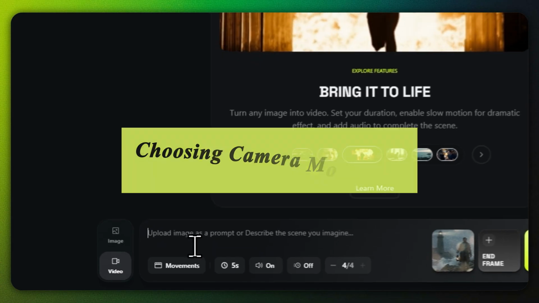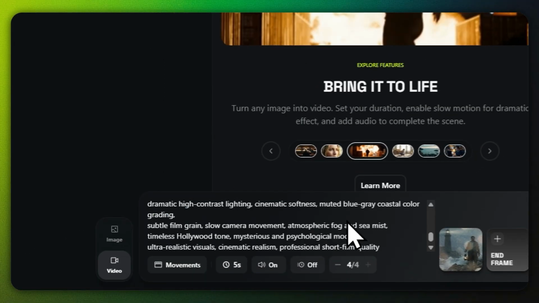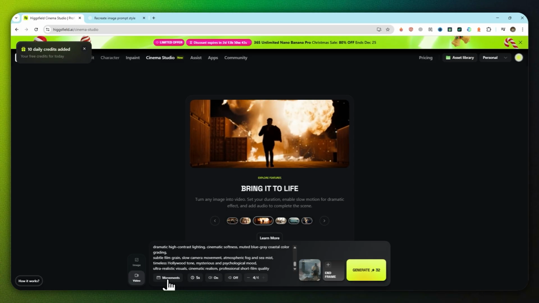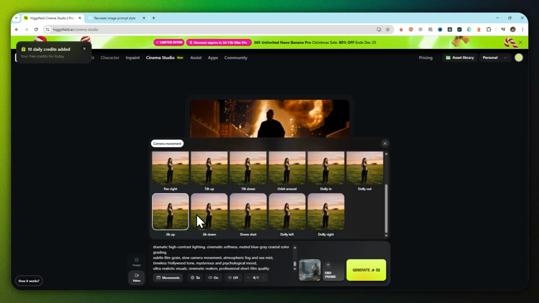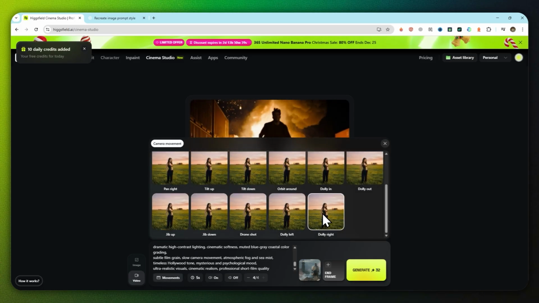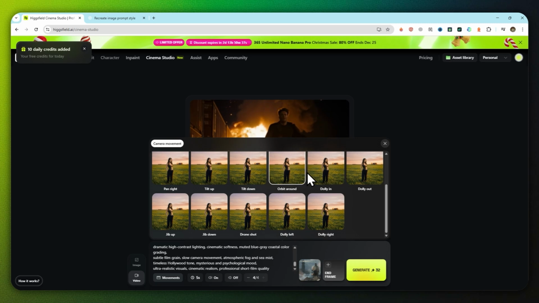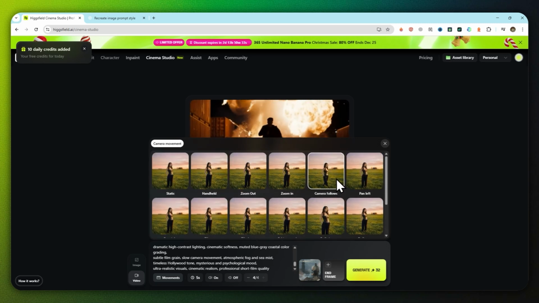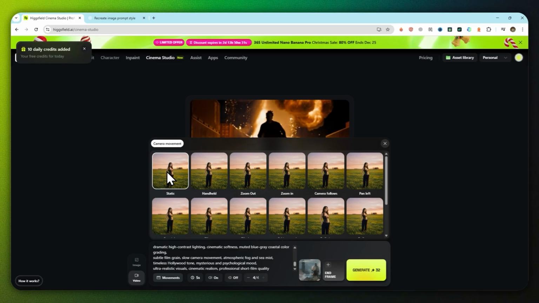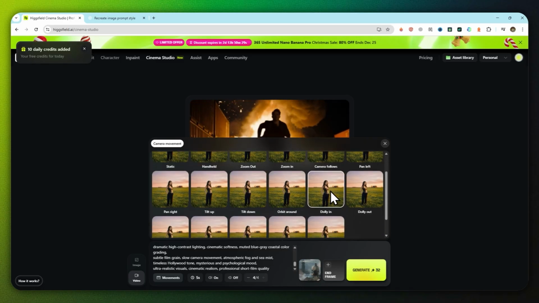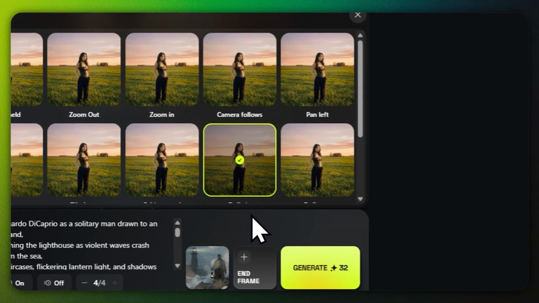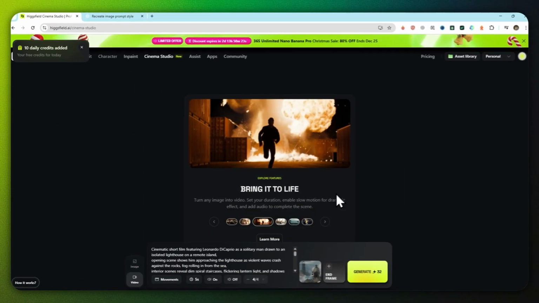Choosing camera movement. Camera movement is where Cinema Studio truly feels cinematic. You can choose from movements like static, handheld, push, pan, orbit, dolly, or drone. Each movement creates a different emotional response. A slow push can build tension, handheld movement adds realism, and a dolly shot adds depth and drama. Always remember that camera movement is emotion, not just motion.